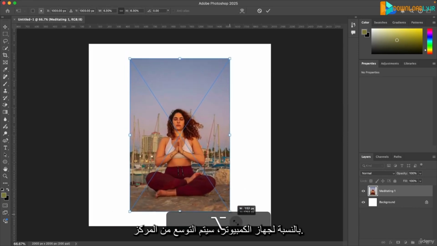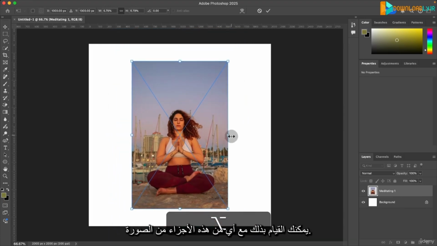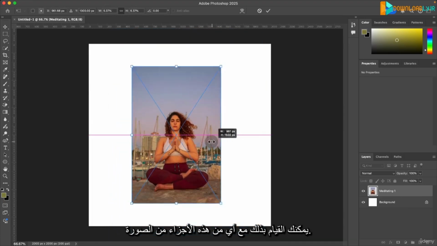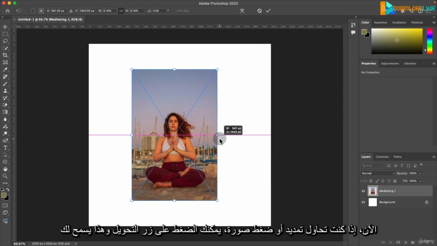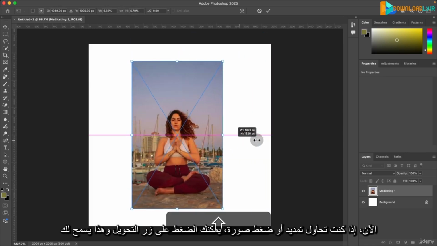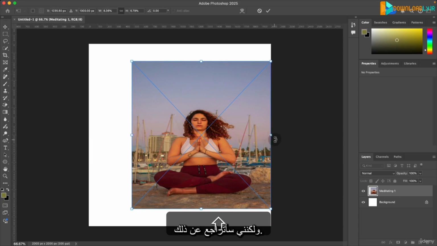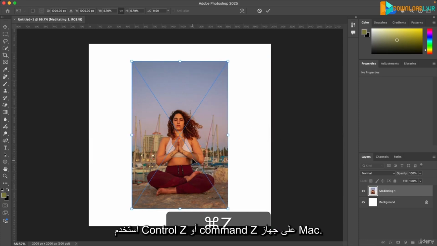It will scale from the center. You can do this with any of these parts of the image. Now, if you're trying to stretch or squeeze an image, you can press the Shift button, and that allows you to stretch or squeeze it. But I'm going to undo that, Control Z or Command Z on a Mac.